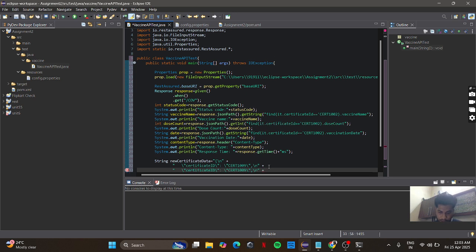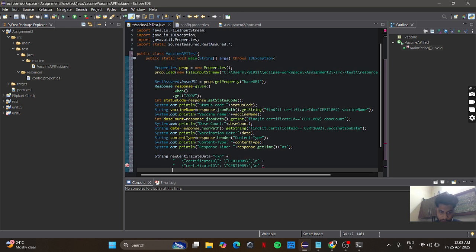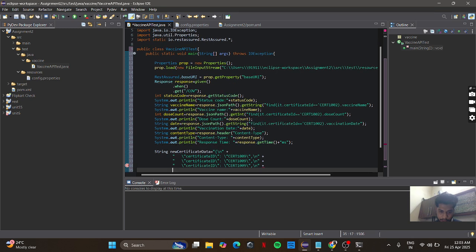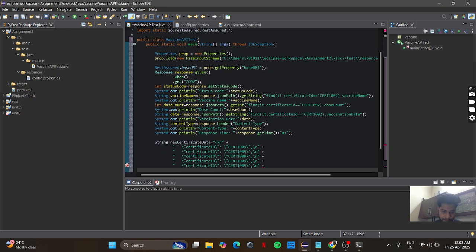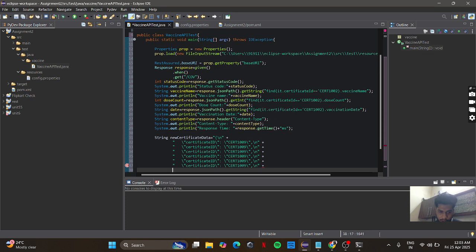Just paste it. One time full name, another time vaccine name, another time dose count, another time vaccination date, another time location, and one other time for closing the syntax. So in the name of certificate ID I have to add the full name of the patient.